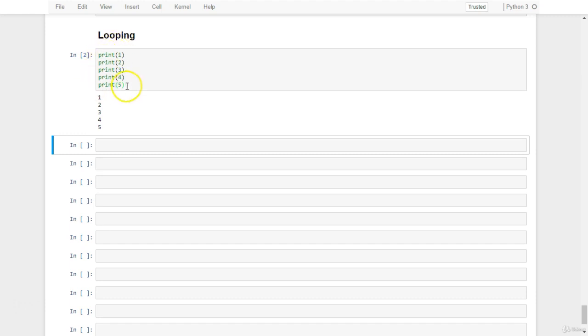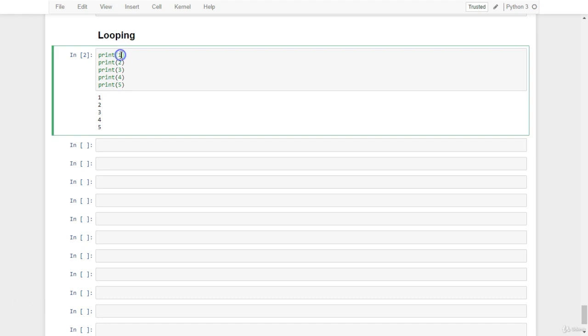But then you can see there is a lot of repetitive work here. Now instead of 1, let's say I want to write hello. So every time I need to write those print statements and I need to execute it. But to print just 5 numbers, it still looks okay that you can write all those 5 statements and execute and you will get the output.